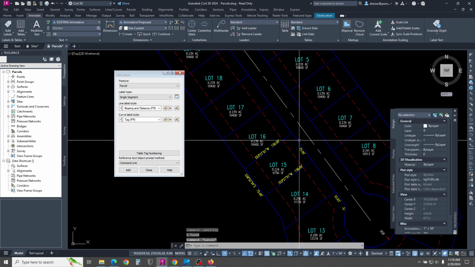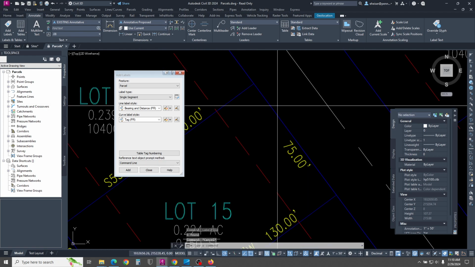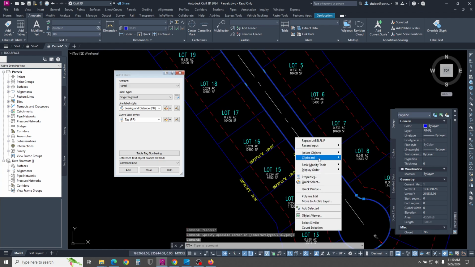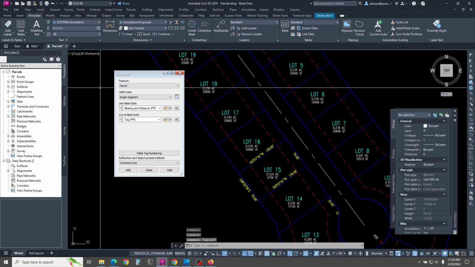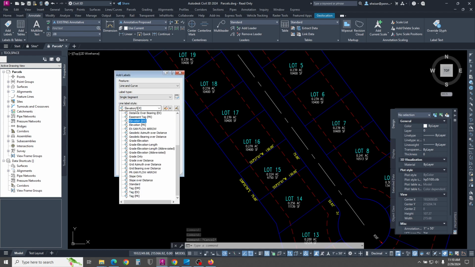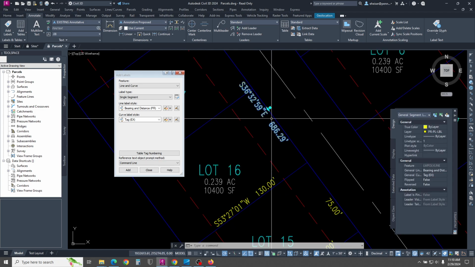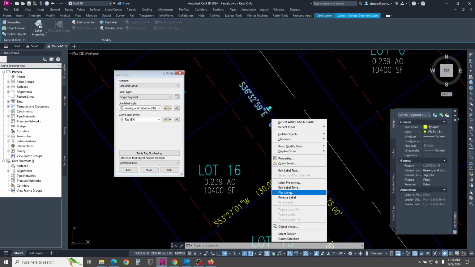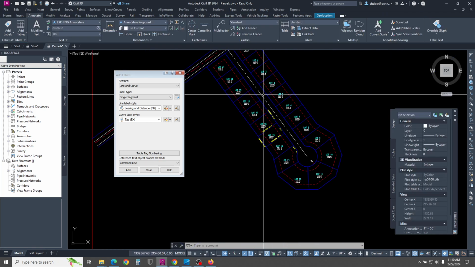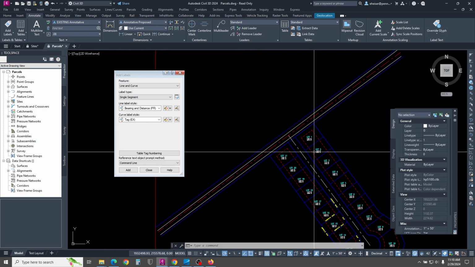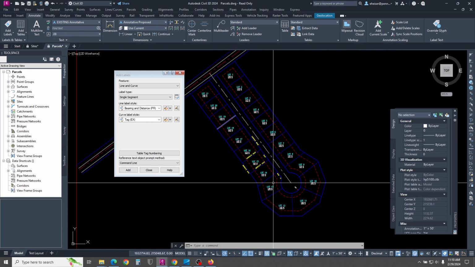Flip the label, okay. And then I would grab my polyline. So right now I have the polyline selected. I'd bring it to the front and then select my line label, single segment, bearing and distance, proposed, add, and it labels the overall length. So, yep, and I would do the same thing along the back, to get your overall labels.